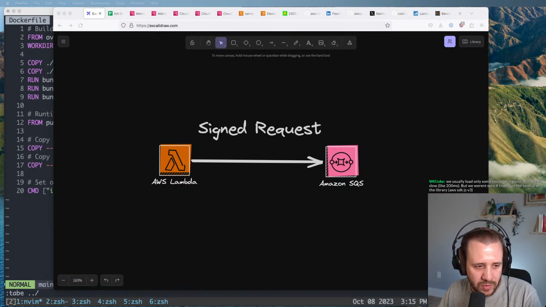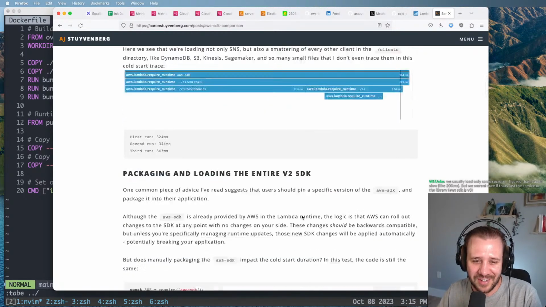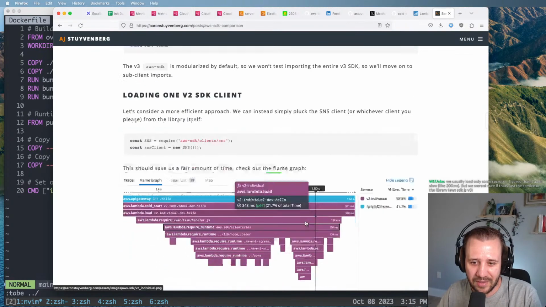We usually load only some secrets. Figured that is quite slow, 200 milliseconds, but we weren't sure if that was just a service of the library. If you're not sure if it's a service or the library, you should check out Datadog's cold start tracing, because I can tell you that. We do the exact same thing for V3.